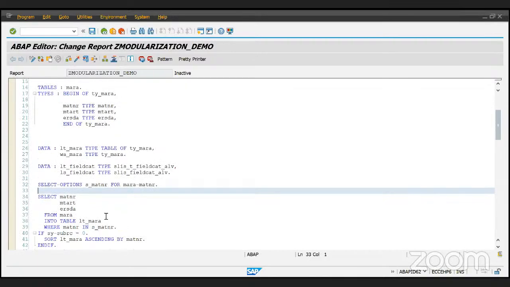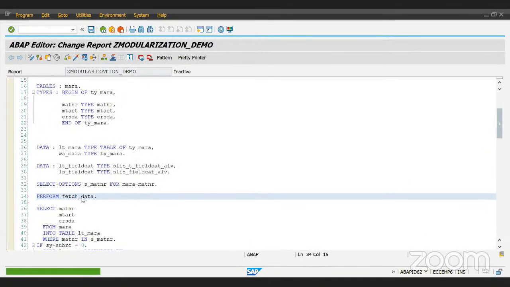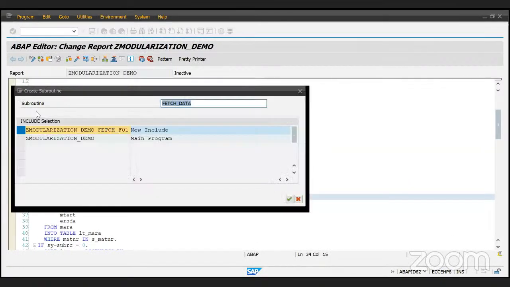So if you want to perform a select, what we can do is PERFORM, and then fetch data. We have to give some meaningful name like that. If I simply double click on that, it will say subroutine does not exist, create object. If I say yes, now it will ask me whether I am going to create a new include for that, or we can use the same program name, which we are seeing inside this program, or you can create a new include program inside which this will be placed.